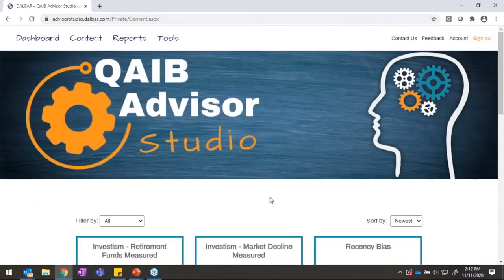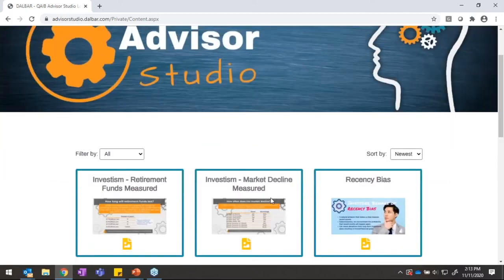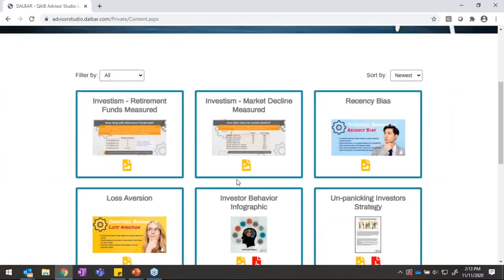So this is the content page. So this is really where our intent is to take the themes, the ideas, the data, and the conversations that can be had around the QAIB report, and sort of curating it, extracting it, and making it more easily digestible, more easily used in maybe, for example, social media. So this is the content page.